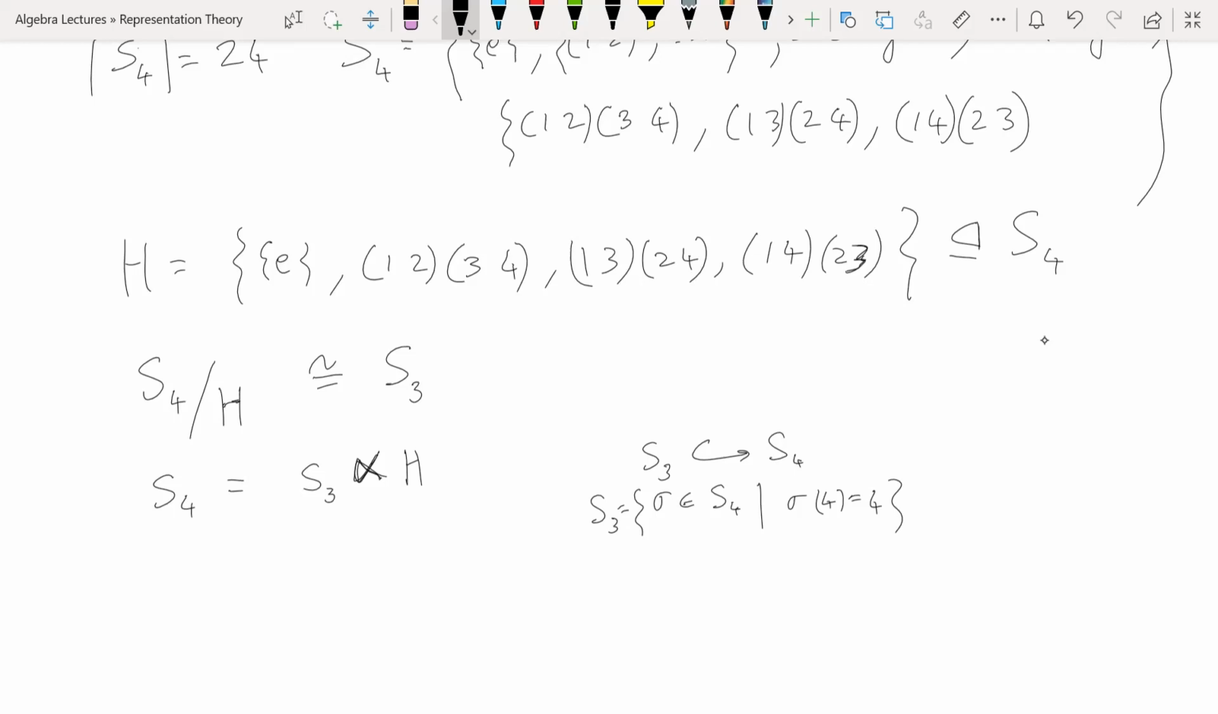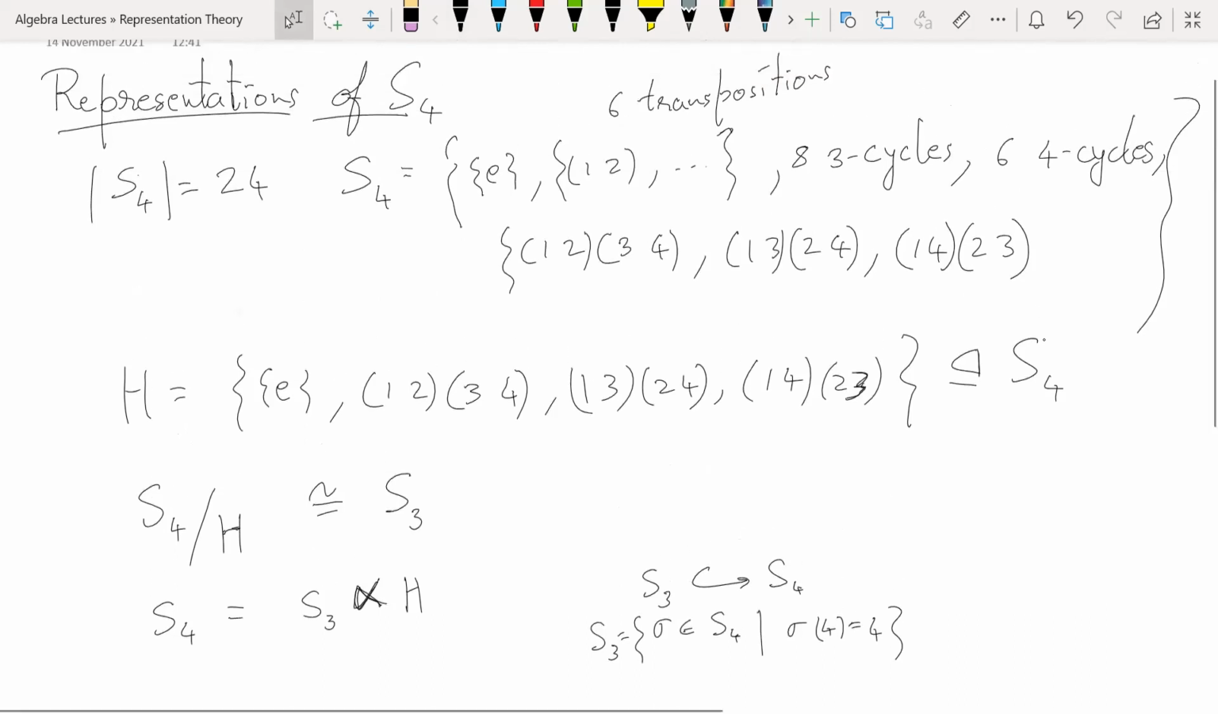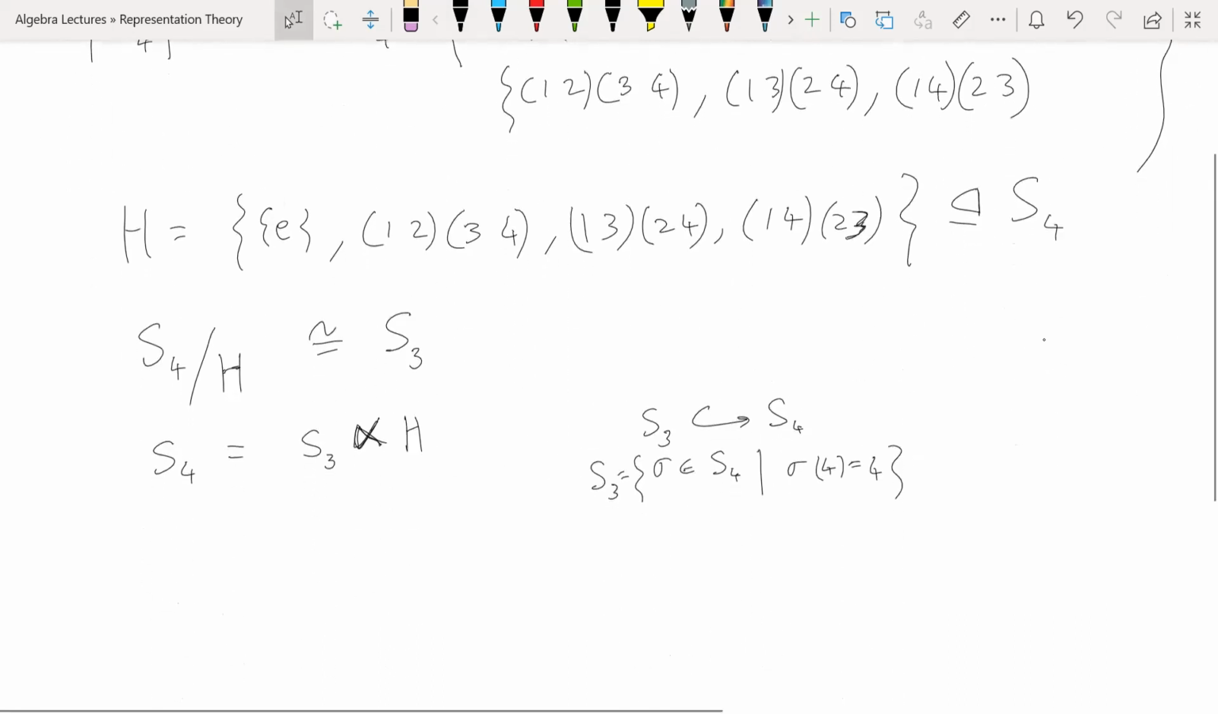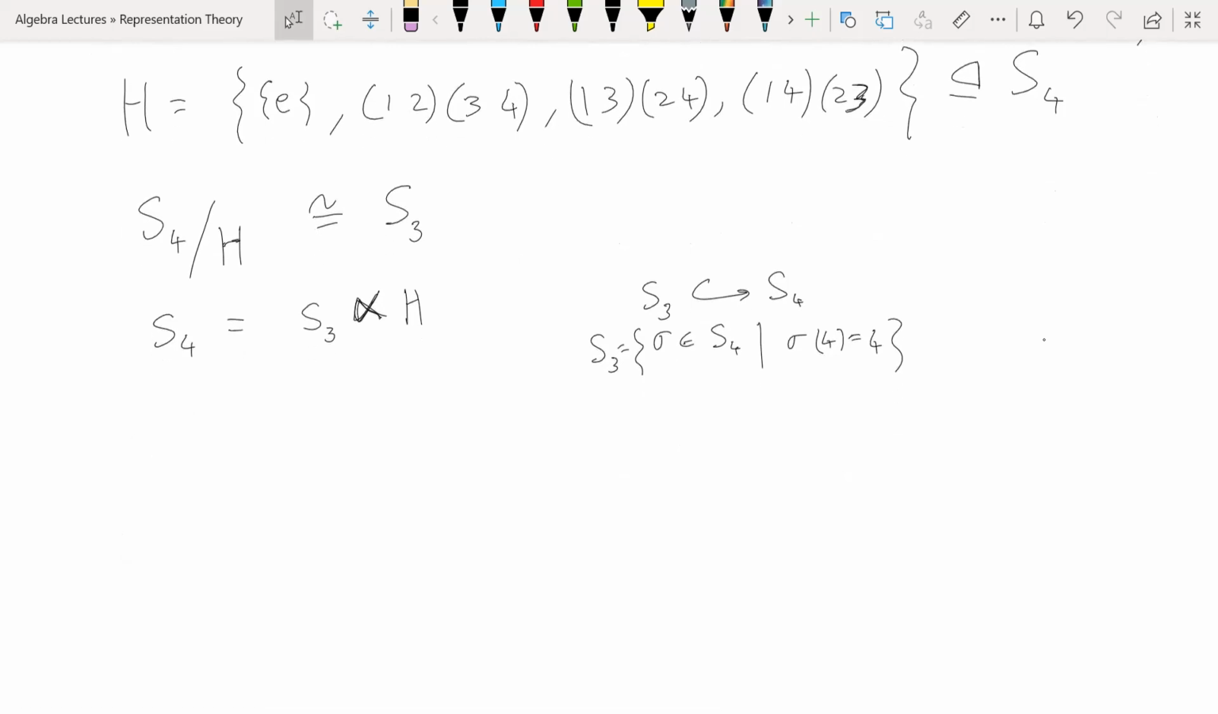And if you look at the group generated by S3 and H, then you get the whole of S4. So that's what semi-direct product means. It's not a direct product, but a semi-direct product, because elements of H and elements of S3 don't commute with each other. If you take (1 2 3 4) and try to multiply it by (1 2 3), the order of the multiplication matters. So it's not a direct product, it's a semi-direct product.